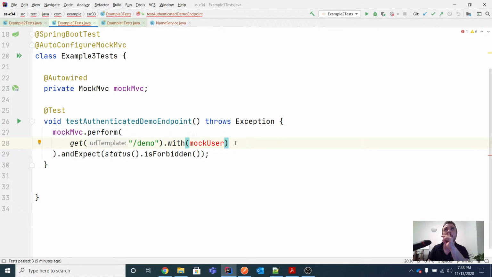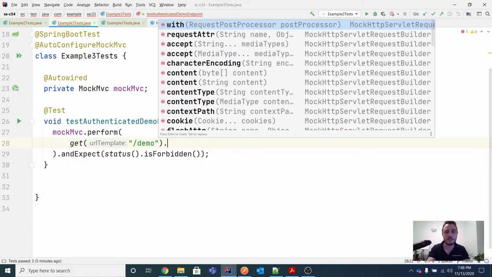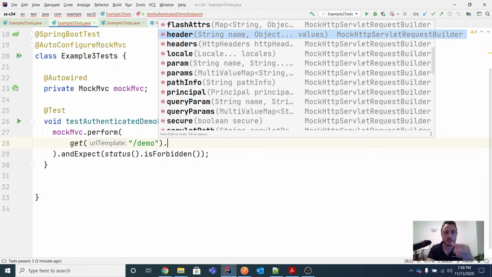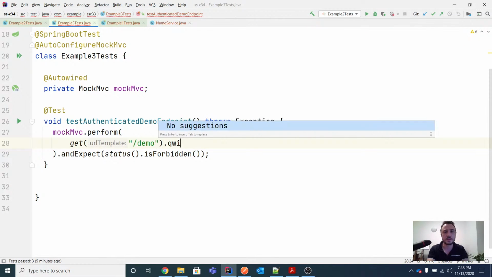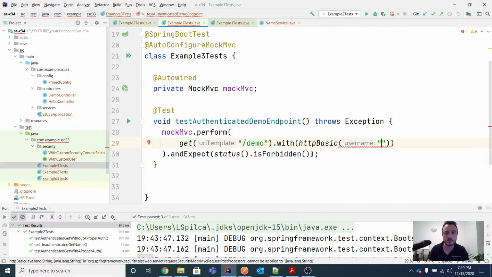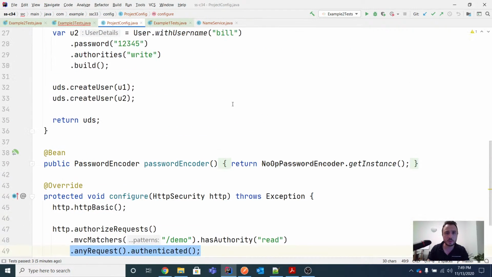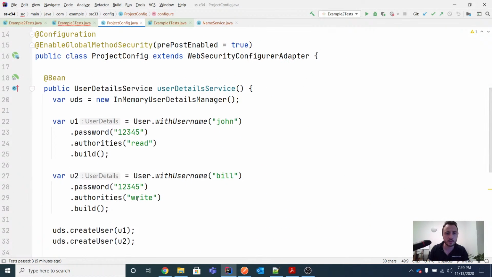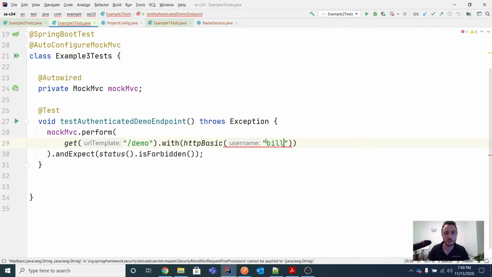In this case, let me think, I'm still on the authorization, but I can also use with HTTP basic. In my case, it's HTTP basic, isn't it? Okay, and then you have to provide here your username and password. And if we want this to be forbidden, then we need to specify the one with the wrong authority. So Bill has the wrong authority, so Bill is what we use here. So we use Bill with 1, 2, 3, 4, 5.